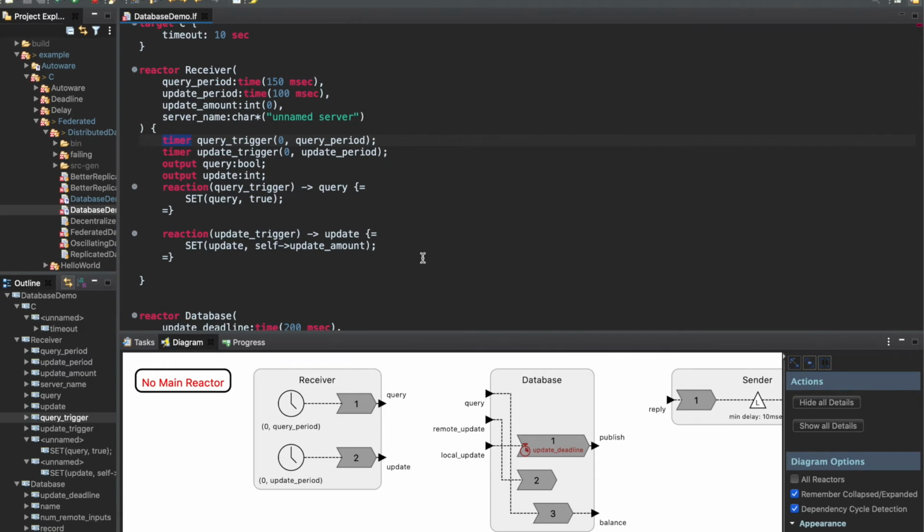And what a timer does is periodically fire signals with a period that is specified by the developer. In this case, this query period is being passed in when this class gets instantiated, and the default period is 150 milliseconds. And a reactor can have input and output ports.